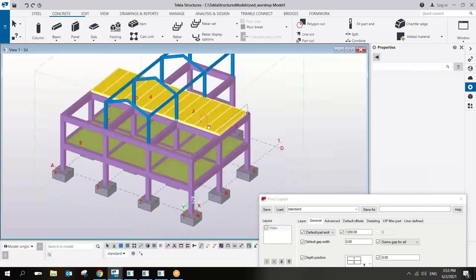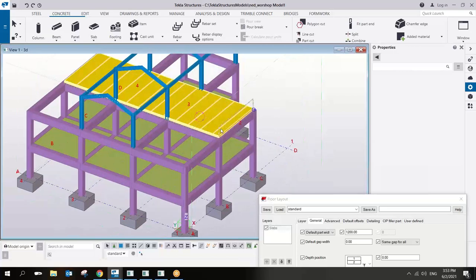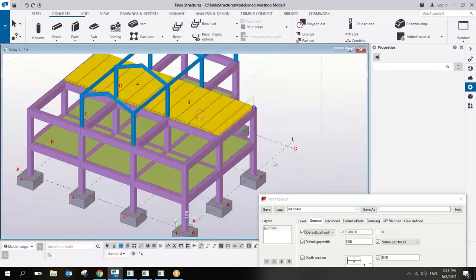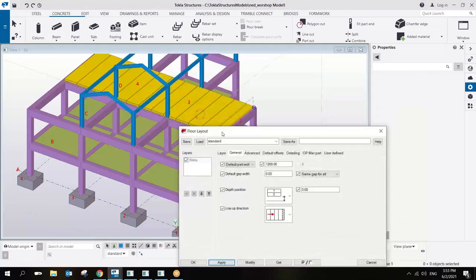All right. So instead of modeling the hollow core one by one, this floor tool will help us. Even if you are doing steel fabrication, if you are going to do the gratings or checkered plate, you can also use this floor tool. So it will help you to allocate those gratings and checkered plates.